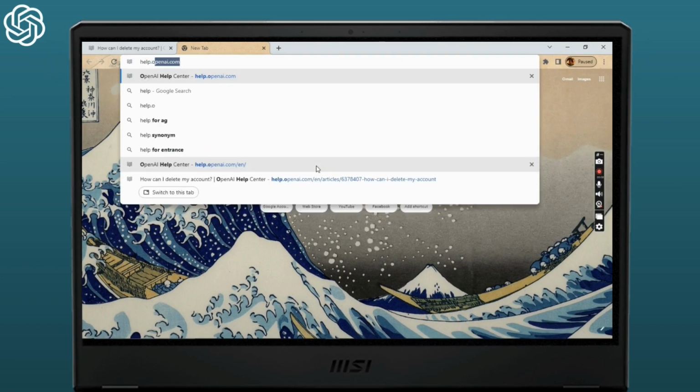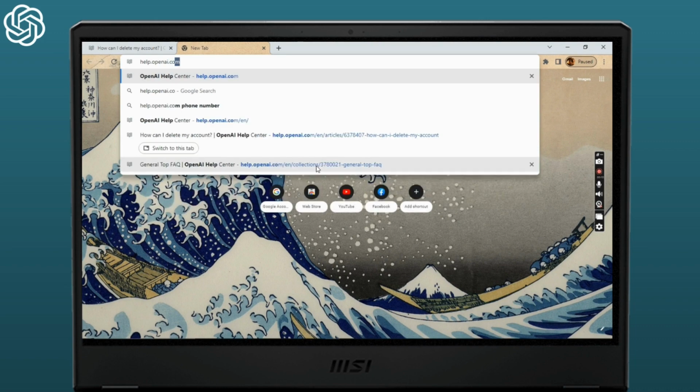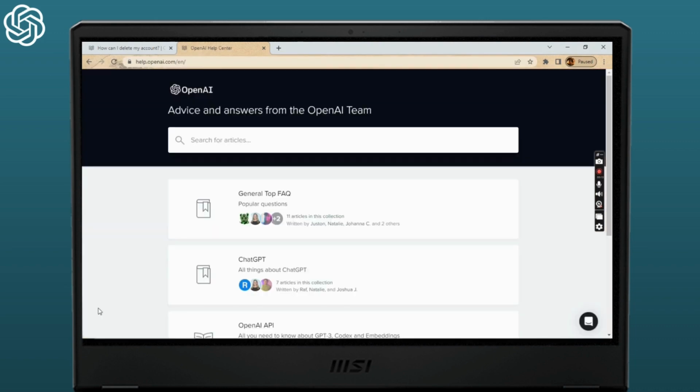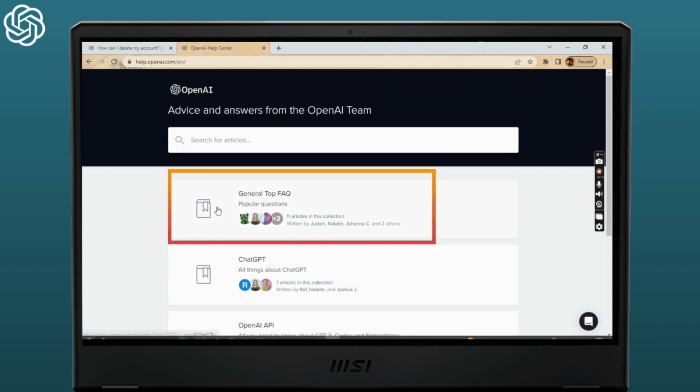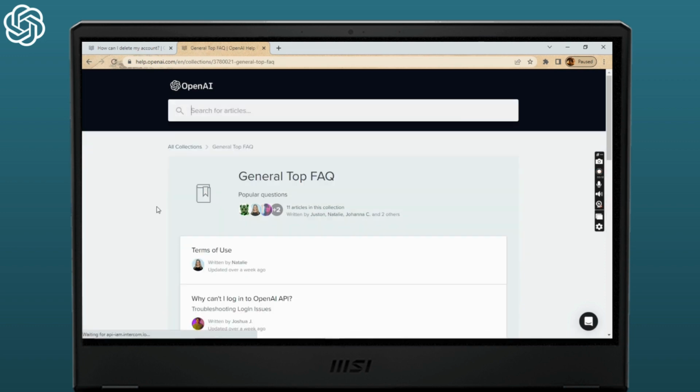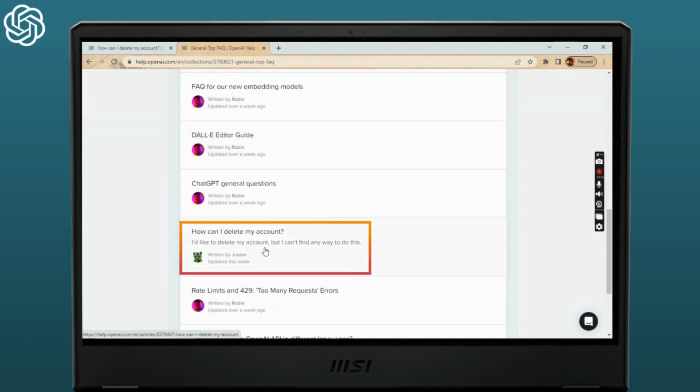First, open up your browser and type in help.openai.com. With this, you'll be led to OpenAI's Help Center. Once the page opens up, click on the General Top FAQ option. And now scroll down and tap on "How can I delete my account?"